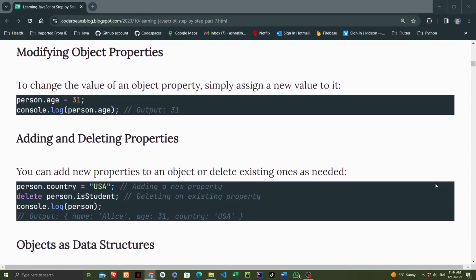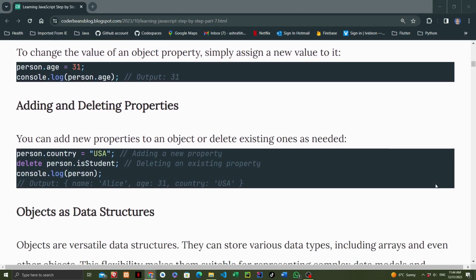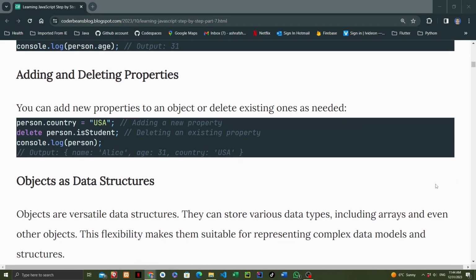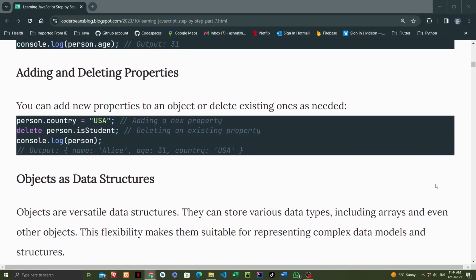Adding and deleting properties. You can add new properties to an object or delete existing ones like this: // adding a new property person.country = "USA"; // deleting an existing property delete person.isStudent; console.log(person). It will output name Alice, age 31, country USA. You can see the country property USA is added and the isStudent property is deleted.